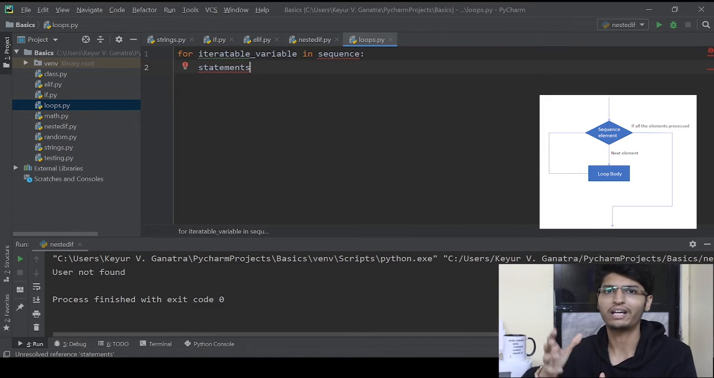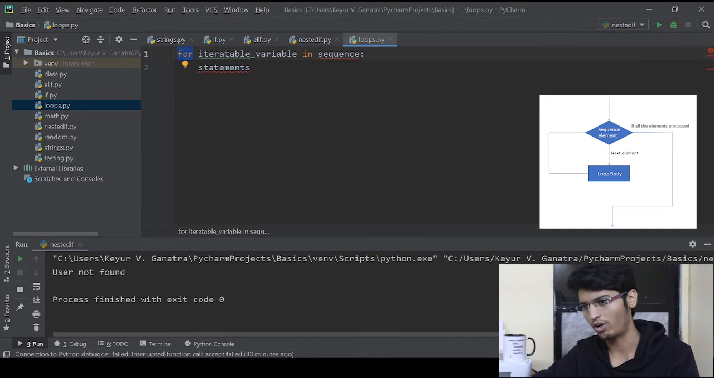Let's break it down and understand. Since we want to use a for loop, we have to use the keyword for. Now what is this iterable variable? It is a variable, and since it is a variable, you can name it anything. The very famous variables used as iterators are i and x, but you can use anything, even your name. These variables are initialized with some value, and once they execute the statements, the value is incremented by 1. So these are the iterator variables.